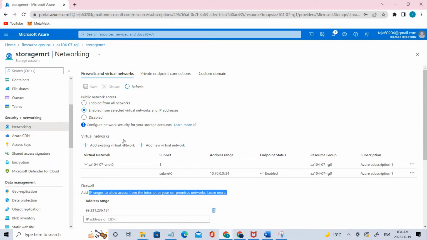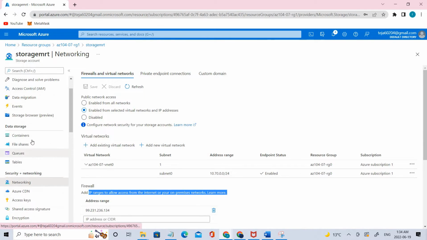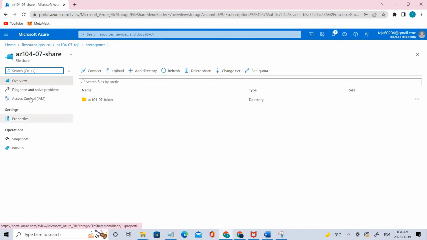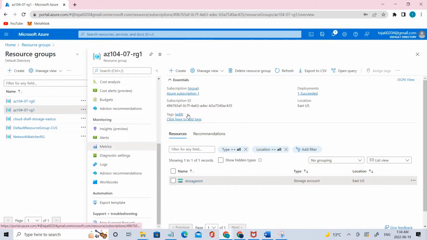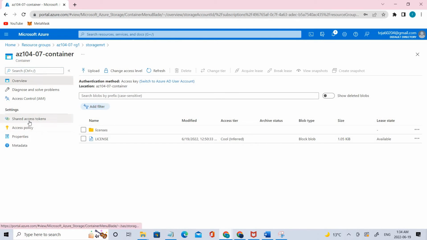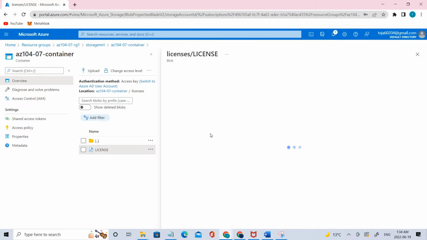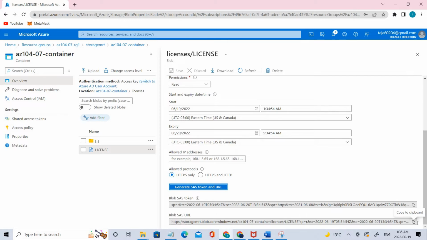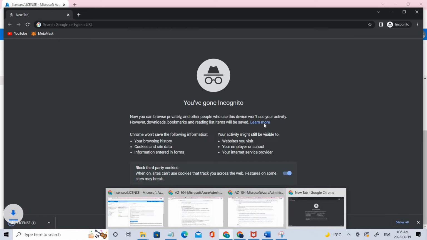SAS URL. So if I go back, so generate SAS and let's do the same operations here and generate the URL. Copy this and let's try to put incognito mode and just paste it.